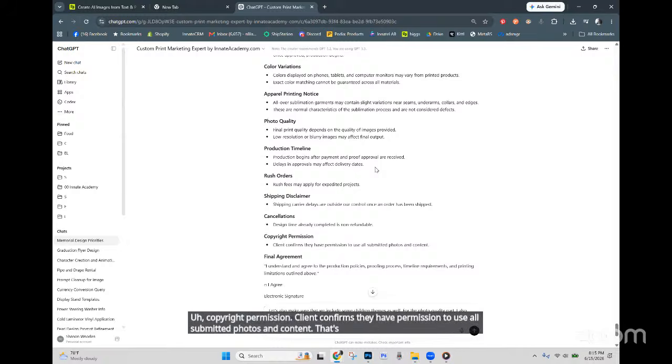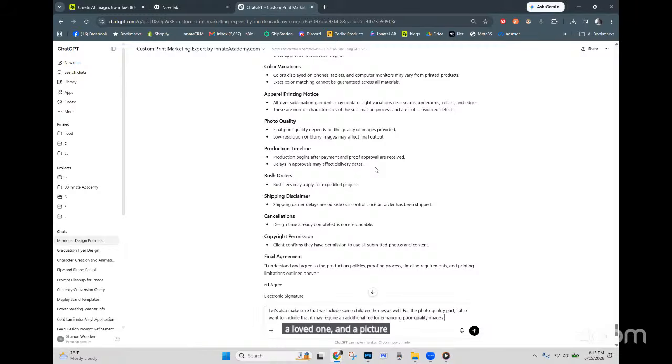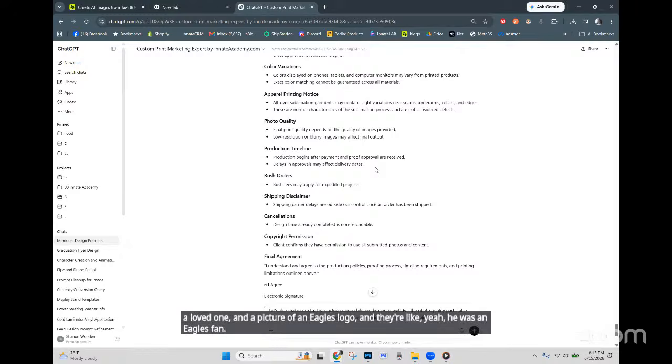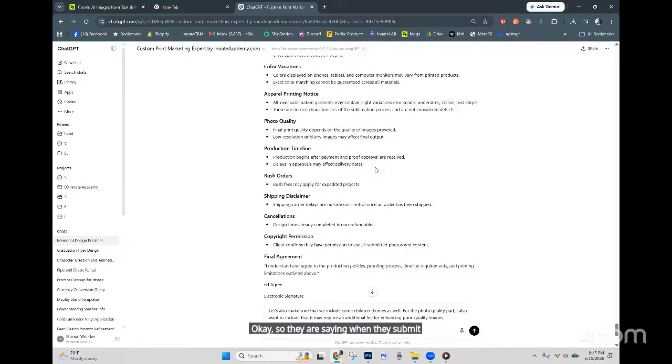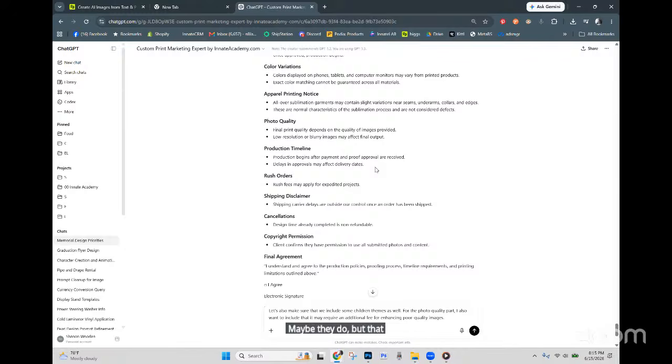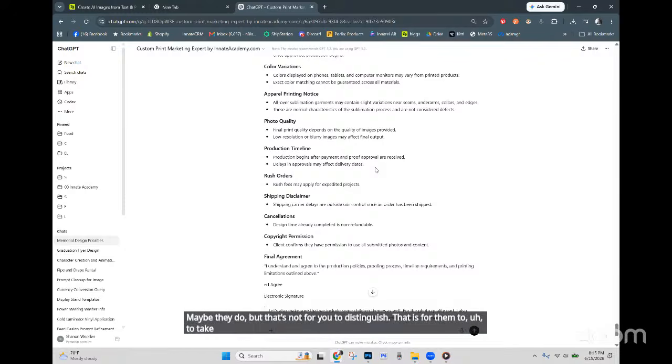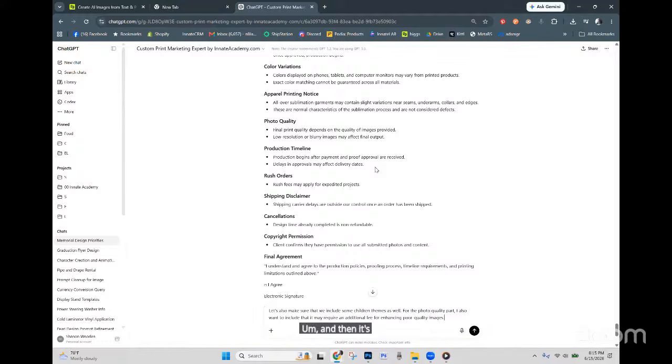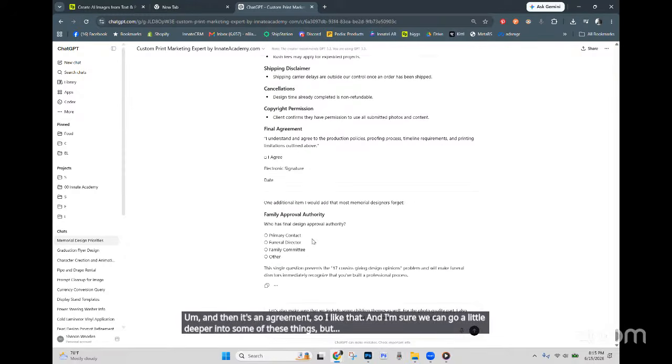That's important, because if they give you a photo of their loved one and a picture of an Eagles logo, and they're like, yeah, he was an Eagles fan, okay, so they are saying when they submit this, they have the permission to use that content. And because for them it's for personal use, they're not selling it. Maybe they do, but that's not for you to distinguish. That is for them to take the credit and permission for. And then it's an agreement. So I like that. And I'm sure we can go a little deeper into some of these things, but that's it.